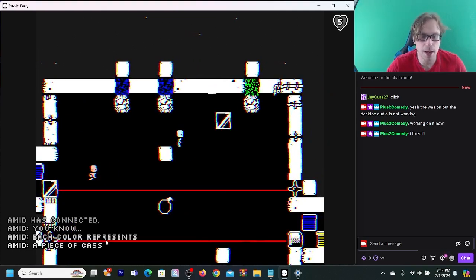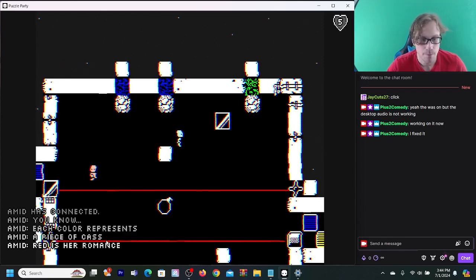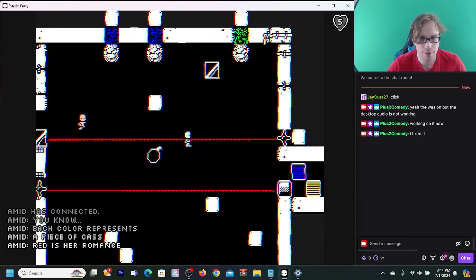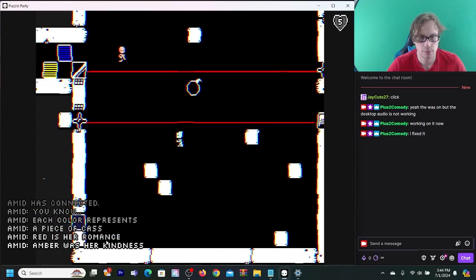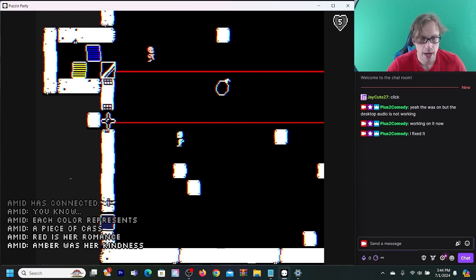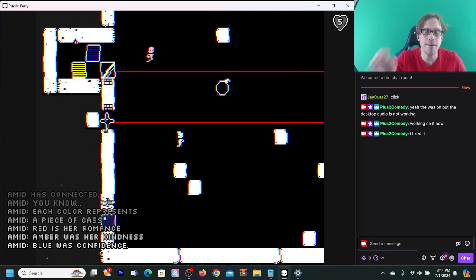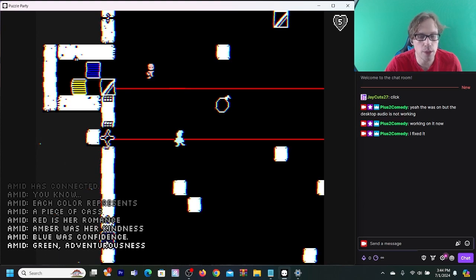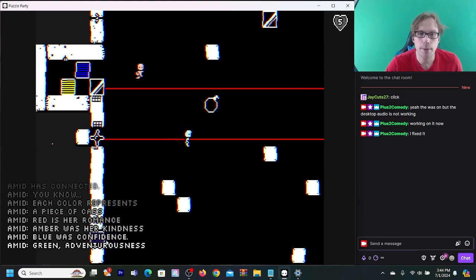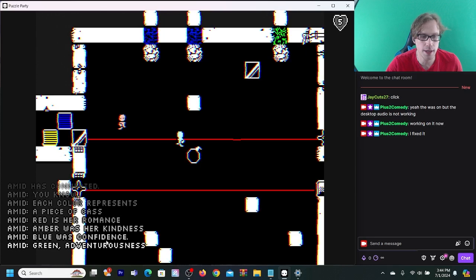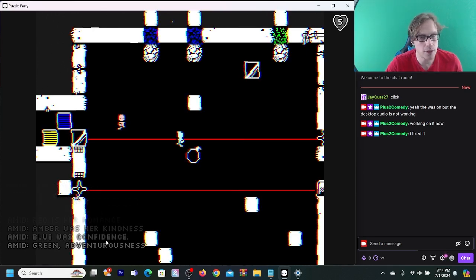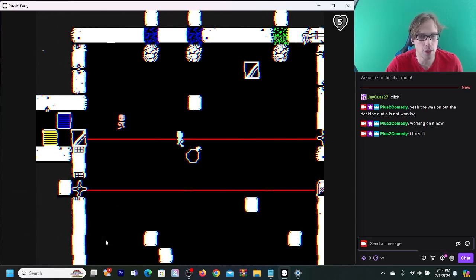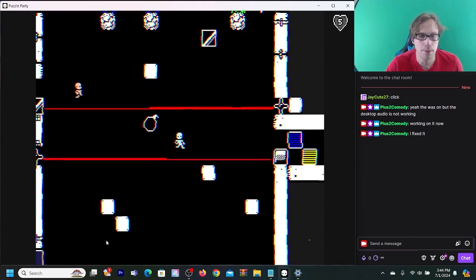Each color represents a piece of Cass. Red is her romance. Amber was the color of her energy, also her kindness. Blue was confidence. And green was adventurousness. Amber is her kindness, even though that's the thing that destroys stuff. Red is romance, even though green's the one that follows you around. I think you made poor choices, is what I'm saying.